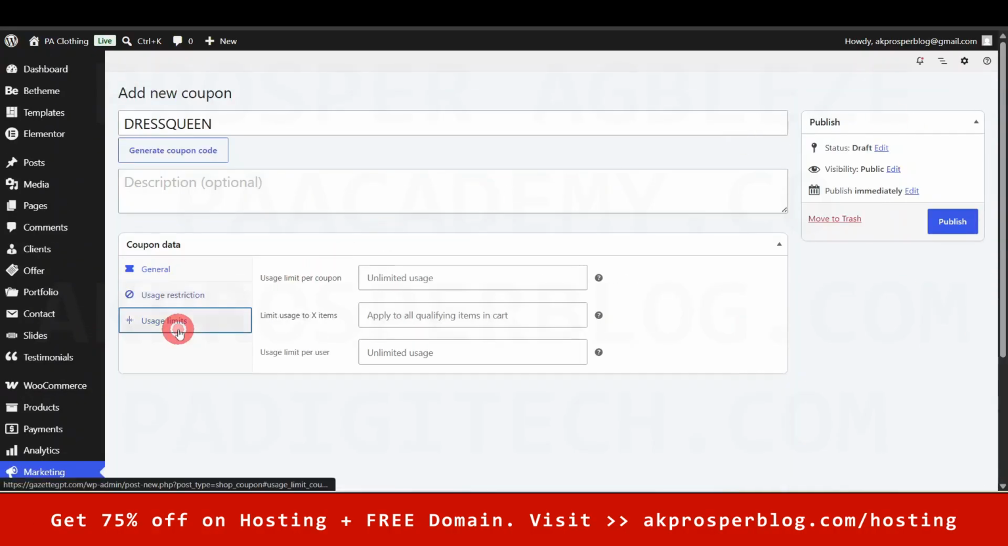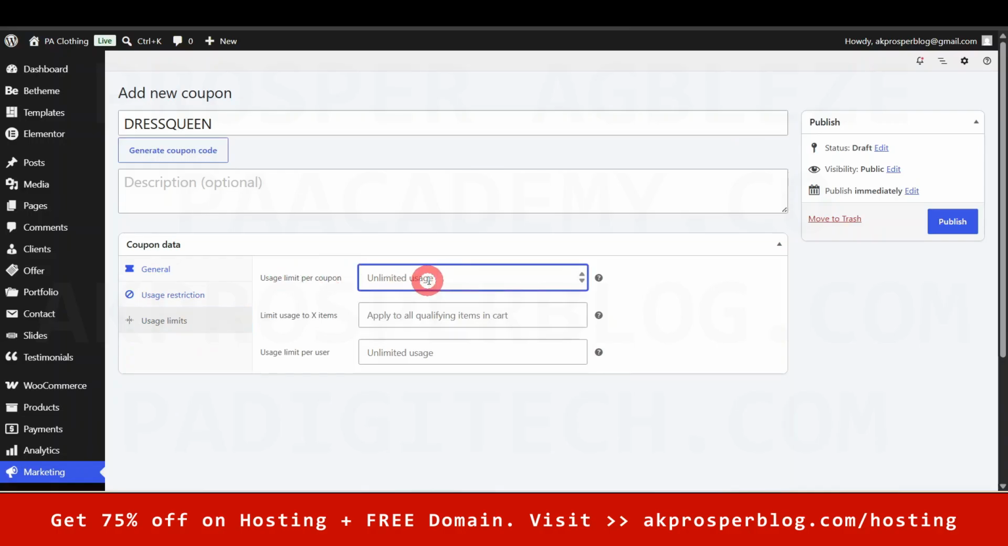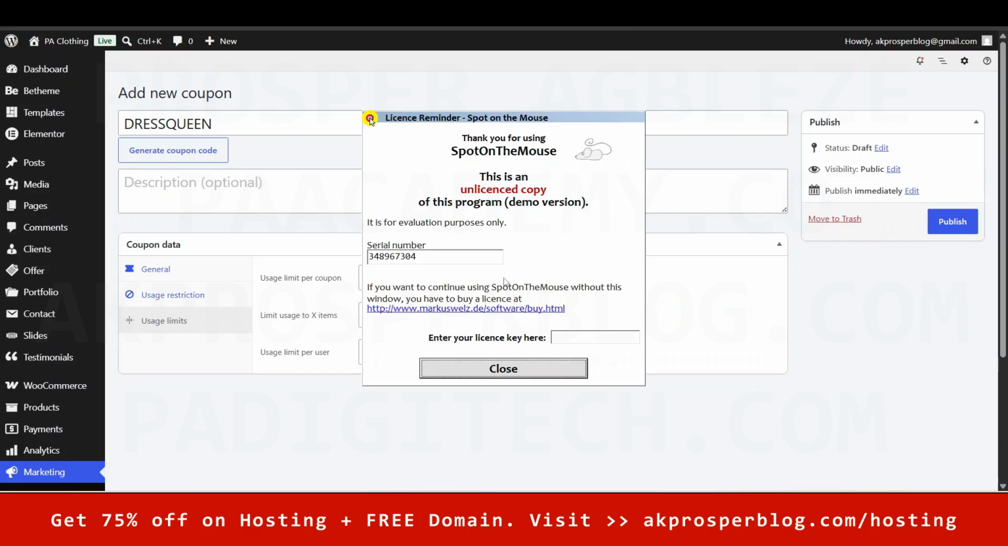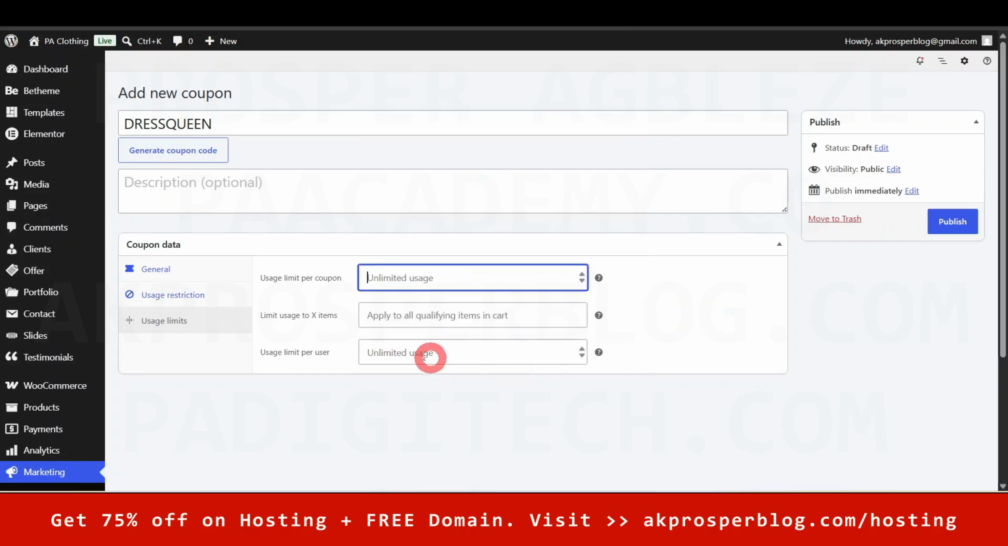Okay, then the next one is the usage limit, usage limit per coupon. How many times can they use that coupon? You can see it's currently set to unlimited. You can set how many, maybe 10 times, 100 times. It all depends on you.